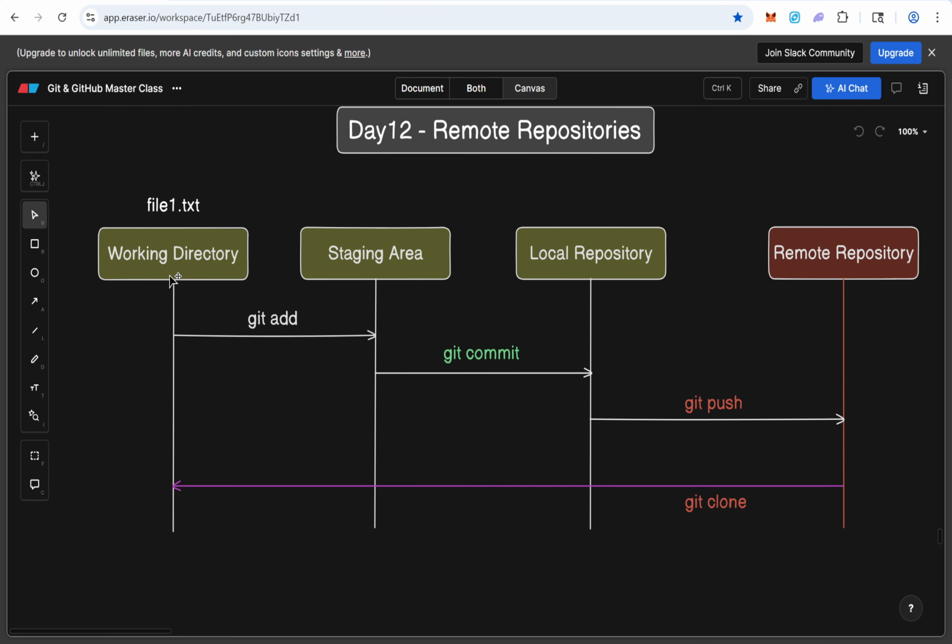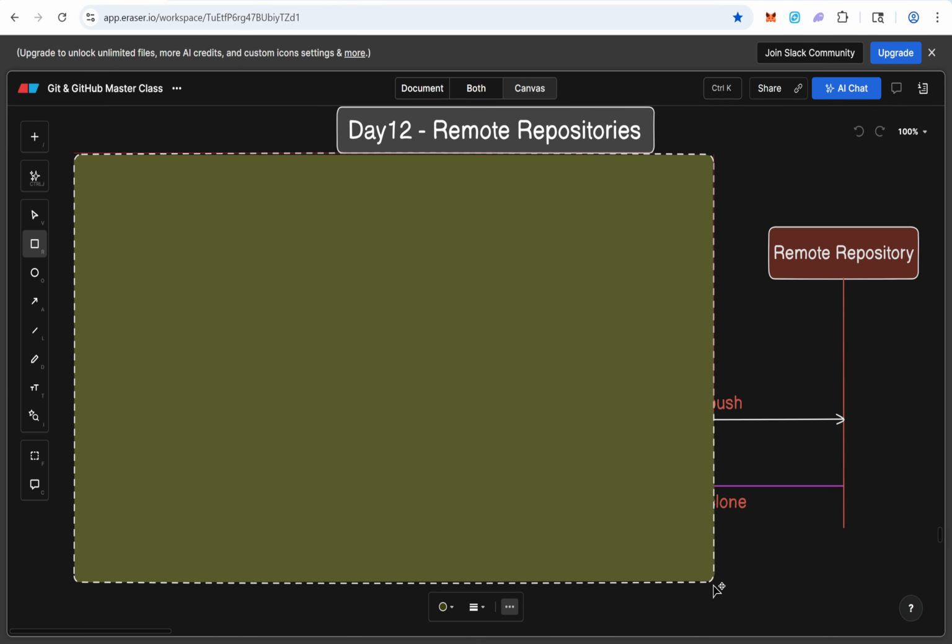Initially, that will be in the working directory, once I initialize the Git repository. Then whenever I use the command git add followed by the file name, that file will be staged. What is the staging area? Whatever changes you want to commit are first saved in the staging area. Then whenever you do a git commit, that file will be committed into the local repository, the commit area. This resides in your local computer where you hosted Git.